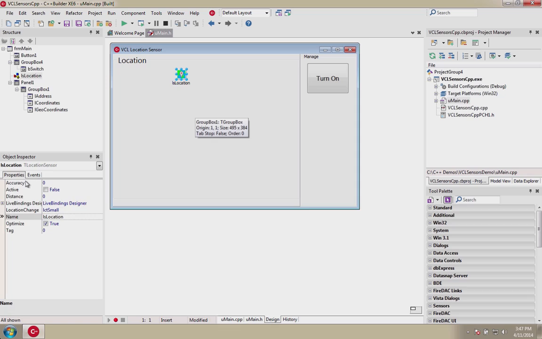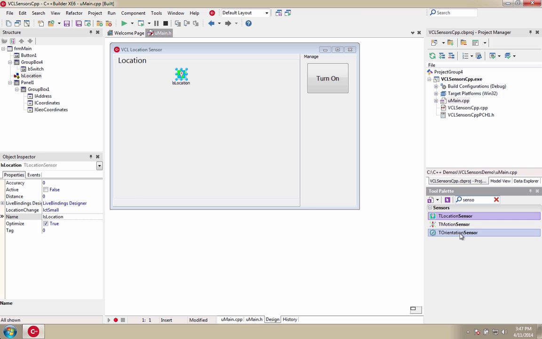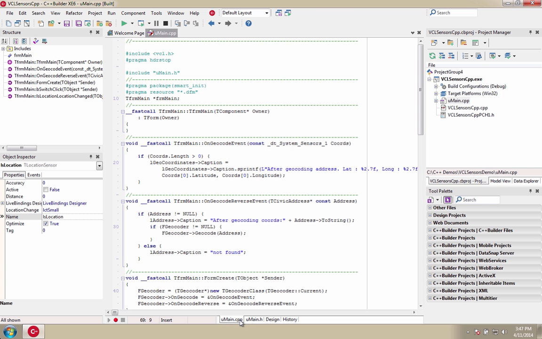Now your C++ apps can add location, movement, and other features. Easily access device sensors from VCL apps running on Windows tablets and leverage accelerometer, GPS, gyroscope, and more.